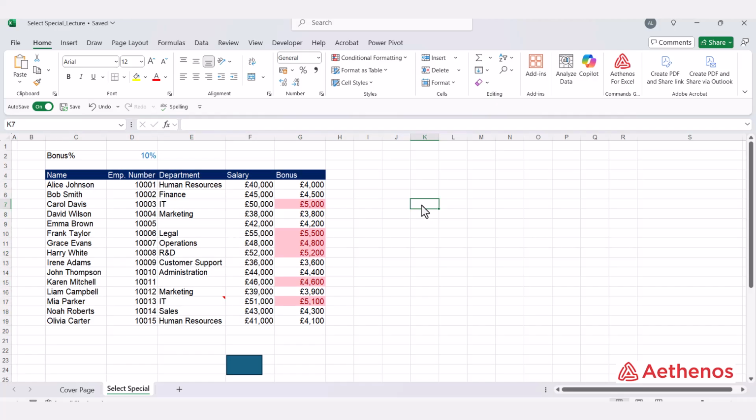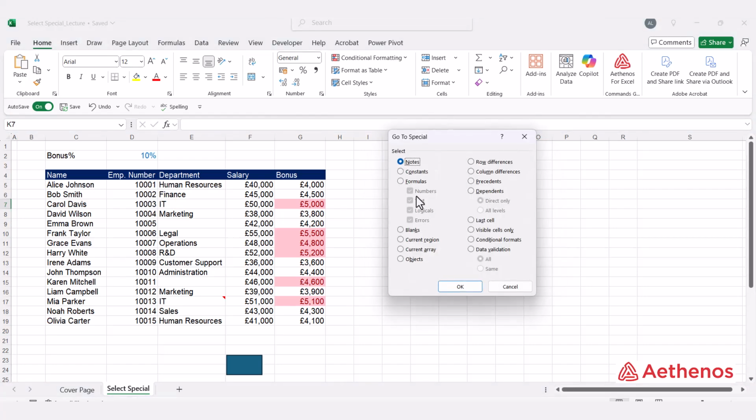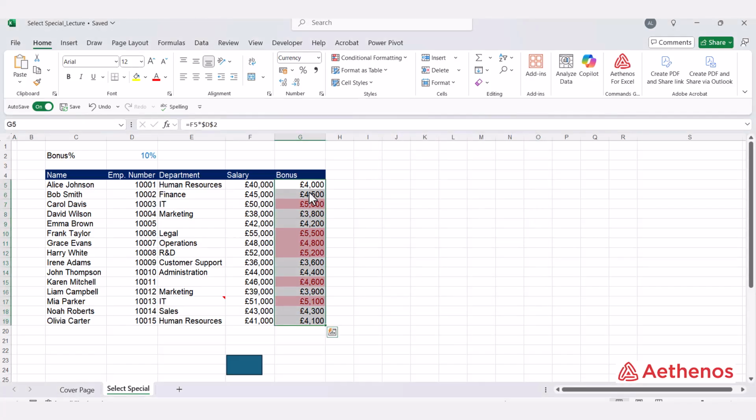So also if you do F5 from here, so if you don't select a range, the search will apply for the whole worksheet. So from here, if I go to Special, and let's say I search for formulas. Then it's selecting this whole range. So here you can see there are formulas in all of these cells.